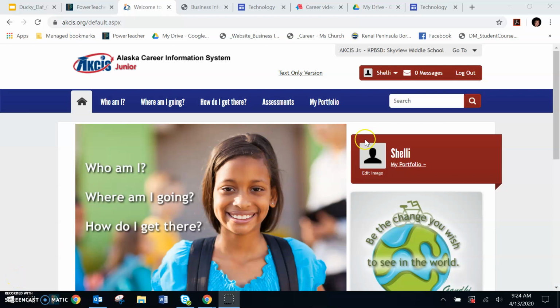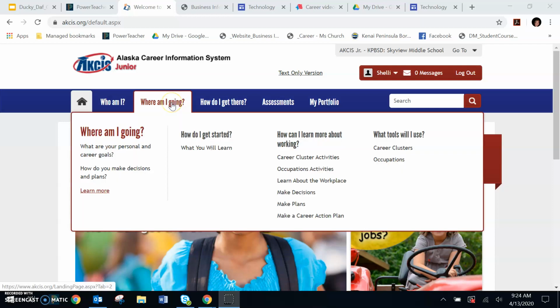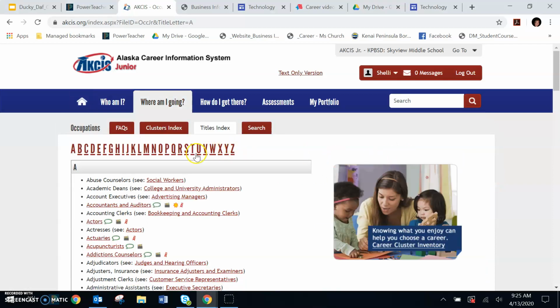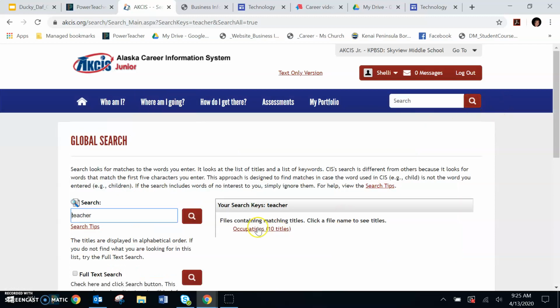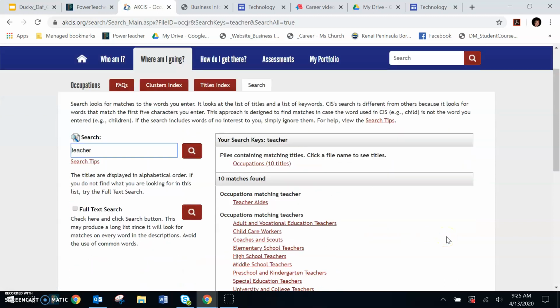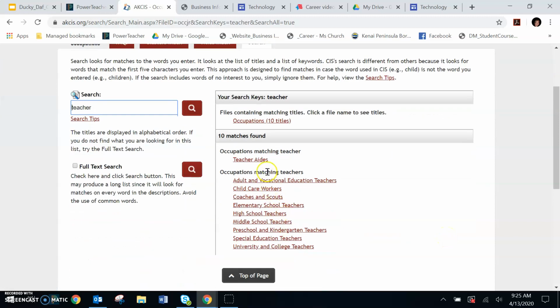So let's figure out the money. Let's use teacher as our occupation. So we come over here to occupations, and I'm going to click the T for teacher. Now you can also just type in teacher right here, and it'll give you the options as well. I kind of like doing it this way because then you can find very specific information.